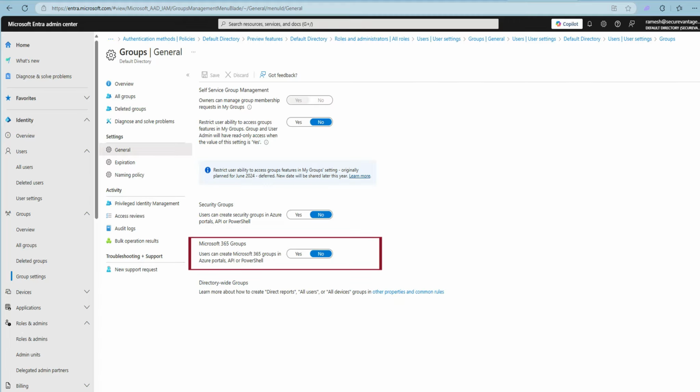And the last group setting on the screen is users can create Microsoft 365 groups in Azure portals, API or PowerShell. What does it mean? If enabled, users can create Microsoft 365 groups, which are used for collaboration tools like Teams, SharePoint, and Outlook. If disabled, only IT administrators can create Microsoft 365 groups.